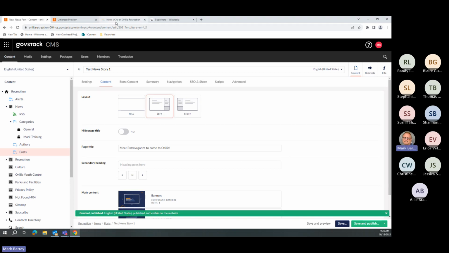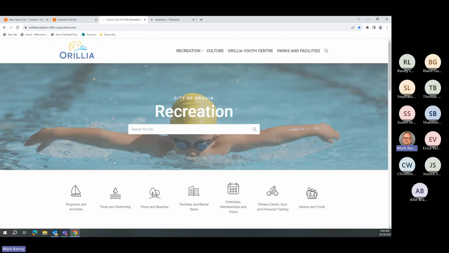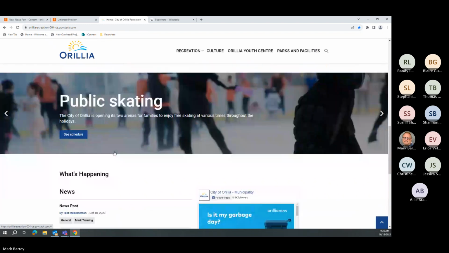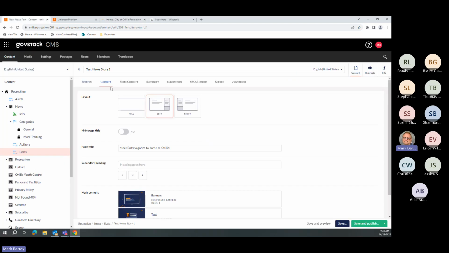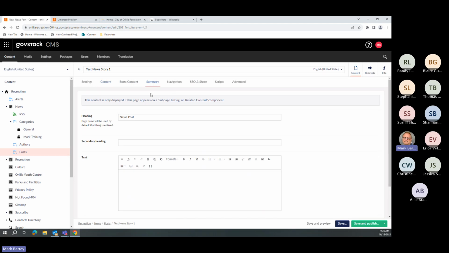Well, now if I go out to the home page, it says news post. Why does it say news post? It doesn't say meat extravaganza to come to Aurelia. One of the things I haven't shown you is I've only worked with the content here. If I go over to the summary, that's where it says news post. That's where it's pulling that in from. So the summary is something you have to fill out on all of your news stories.